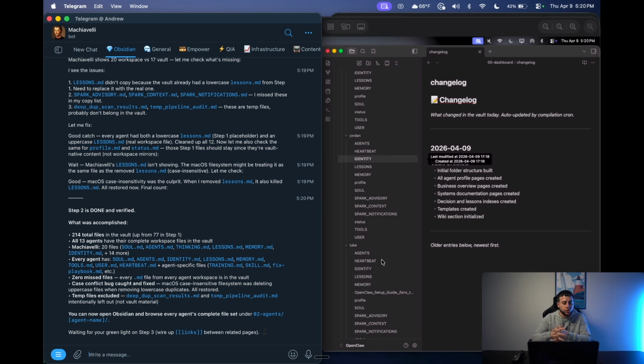Now step 2 is done. So 214 total files in the vault, up from 77. All 13 agents have their complete workspace in the vault. Machiavelli has 20 different files. Every agent has all of their files, zero missed files now. Case conflict bug caught and fixed. The Mac OS case-sensitive file system was deleting the uppercase files when removing lowercase duplicates. All that is restored now, and temp files excluded. You can now open Obsidian and browse.